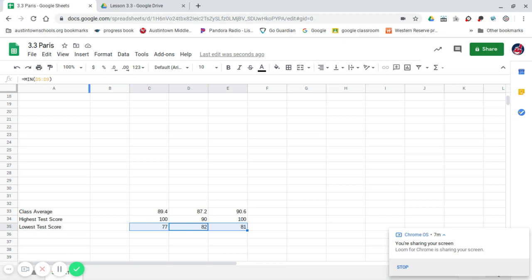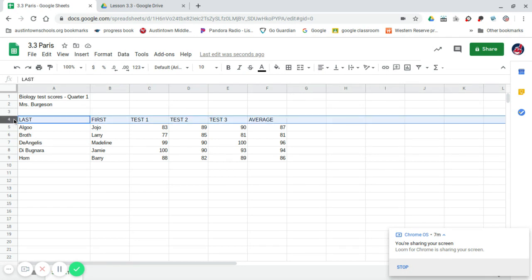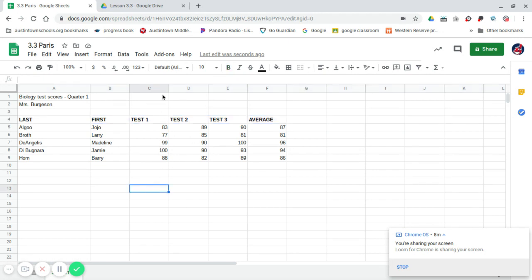In direction 8, it says bold row 4. So I'm going to go back up to row 4 and click on the number 4 right next to it, and it automatically highlights those cells. I'm going to go up here, hit the B, and bold it. This is pretty self-explanatory. You guys should be able to do that. It also says right align cells C4 to F4. So C4 is right here. F4 is here. Right align. So I'm going to go up to this button here, which is my horizontal alignment, and go over to the right one. Now I've right aligned those.